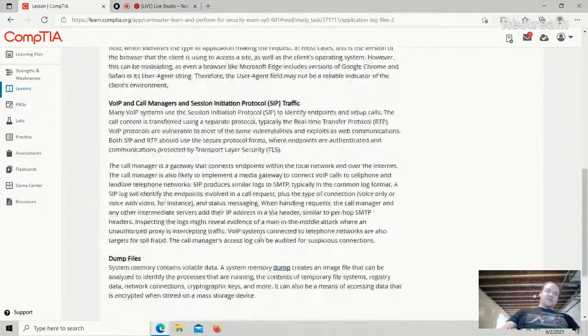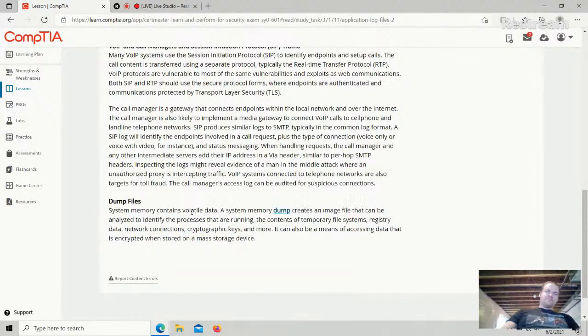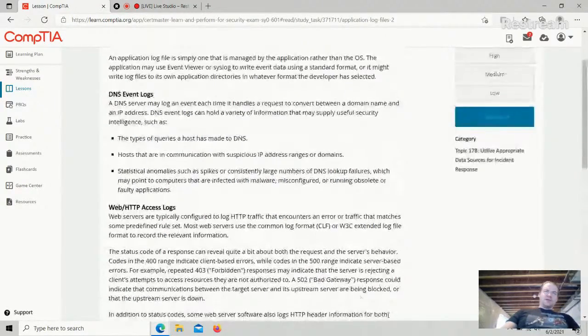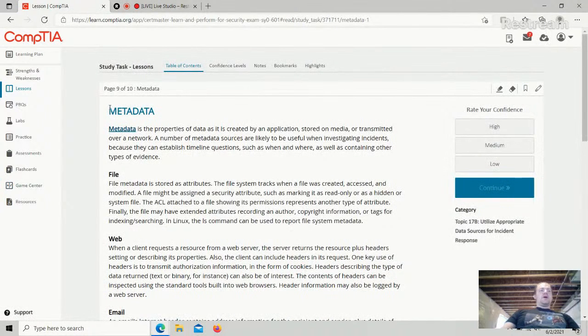Another big thing when they're talking about system memory dump: if you turn off the device, good luck trying to get that, because everything that's stored on the RAM gets wiped. And sometimes your hard drive can get reconfigured, so then you lose all that evidence. So if you find that something's been hacked, you leave it in the current state it's in as much as possible, if you can.